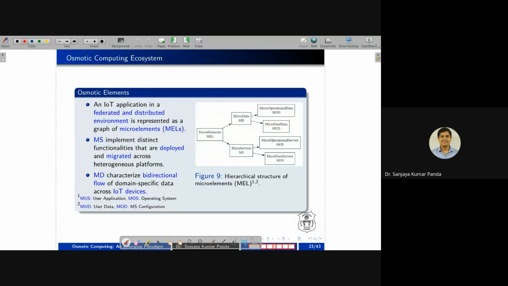Okay, so now you can see here, we'll see the concept of osmotic element. For example, you can see the micro element, which we call MEL. Micro element is divided into two parts. One is called micro data, another is called micro service. So till now, I have been telling you about micro service. And what is this micro element?